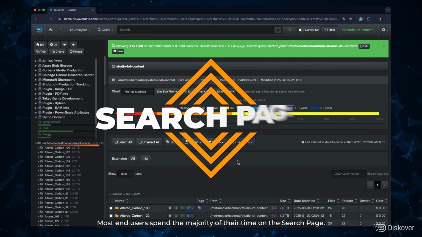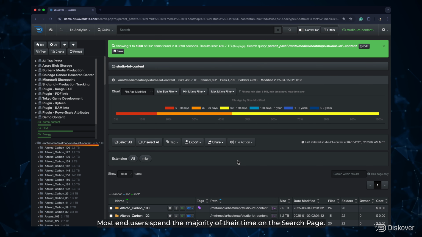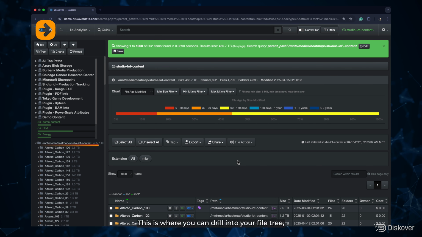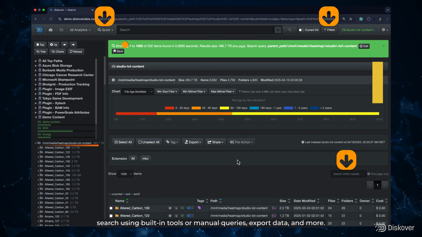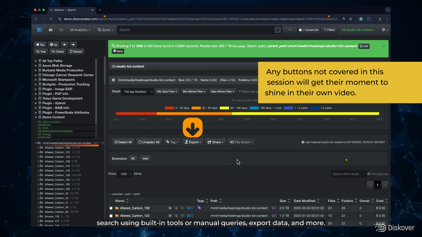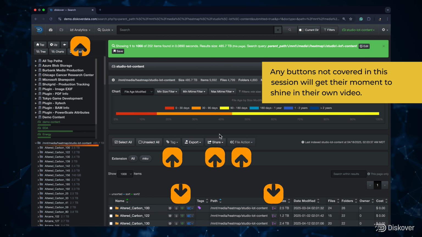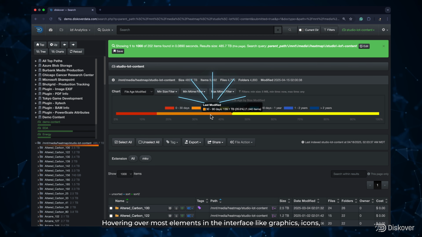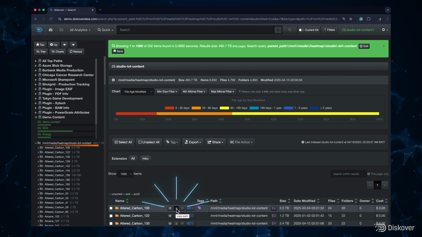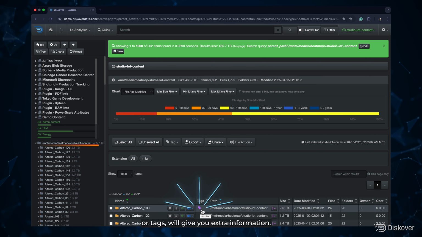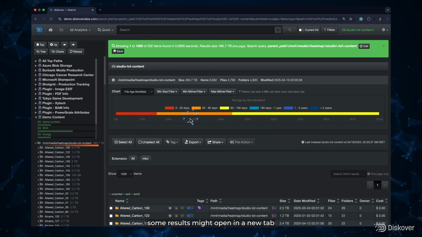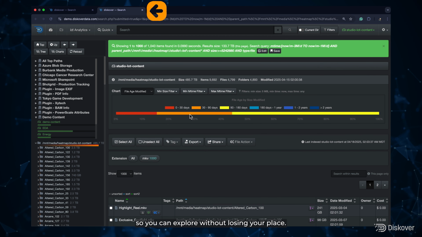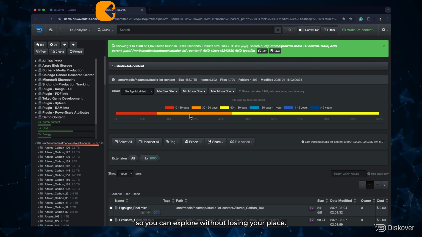Search page. Most end users spend the majority of their time on the search page. This is where you can drill into your file tree, search using built-in tools or manual queries, export data, and more. Quick tip. Hovering over most elements in the interface, like graphics, icons, or tags, will give you extra information. One more thing to keep in mind. Some results might open in a new tab, so you can explore without losing your place.